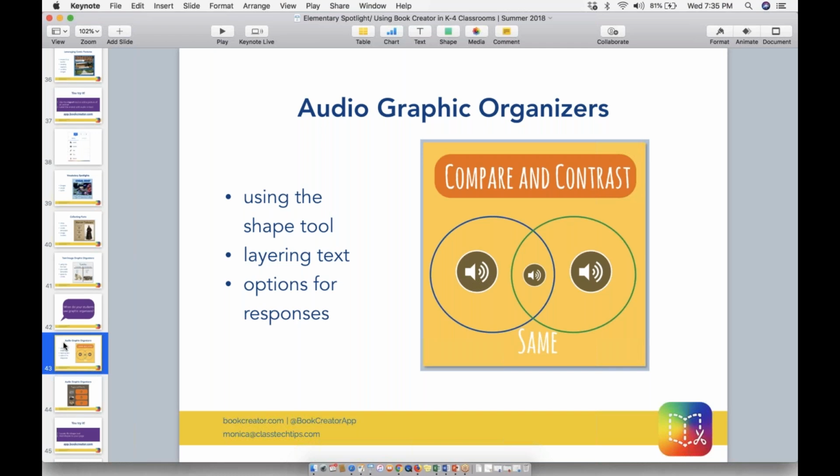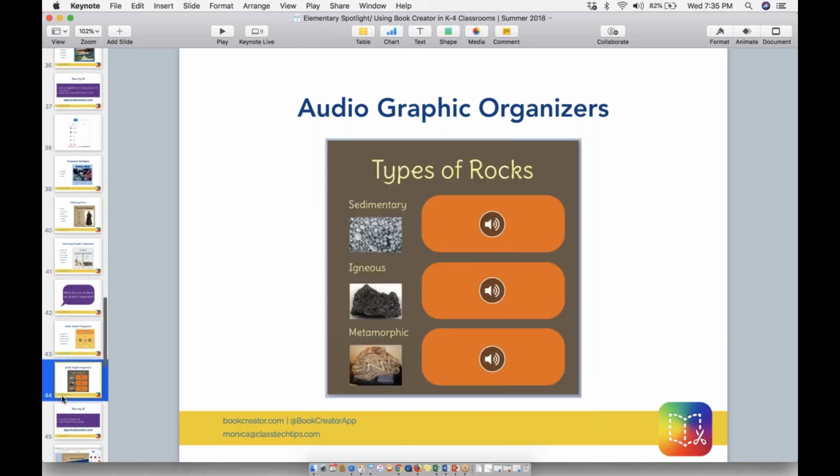So here you can use the shape tool to create two circles that are intertwined. Then students can tap on each spot and use the audio tool to record their voice. That way they don't have to worry about squishing all their text into graphic organizers. So you can have students layer text on top of the shapes like you see at the very top to make their title, but then give them some different options for responding that might be different than just typing in or writing their response.